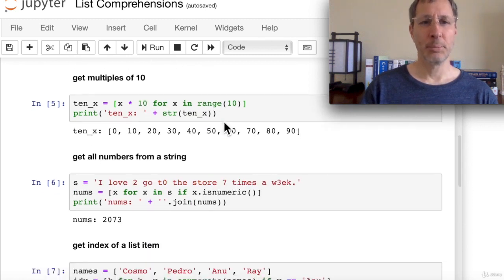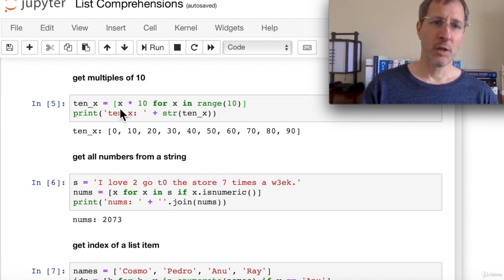Now let's get the multiples of 10. So we're going to use the range function again as our sequence, 0 through 9. And instead of adding x to the list, we're going to add x times 10. This is not a whole lot different from the x squared we did. We get the multiples of 10, so 0 through 90.